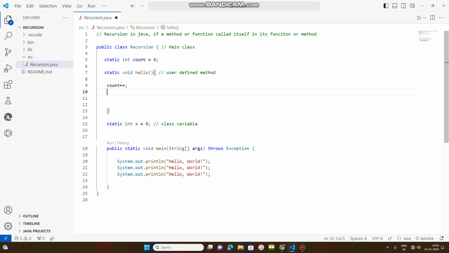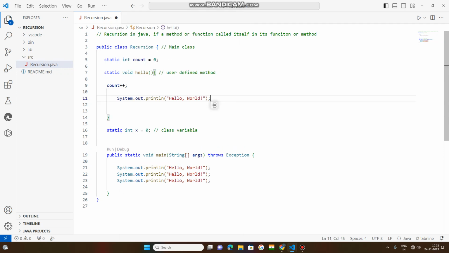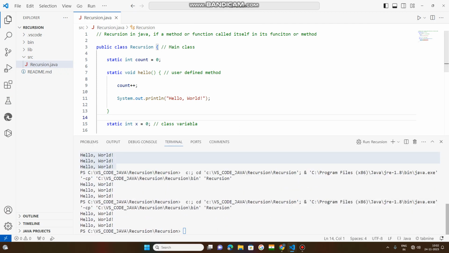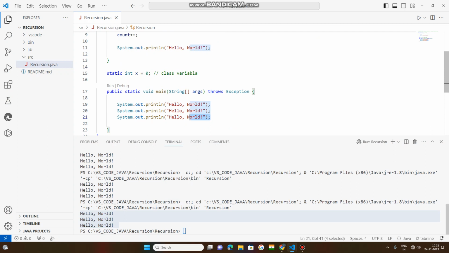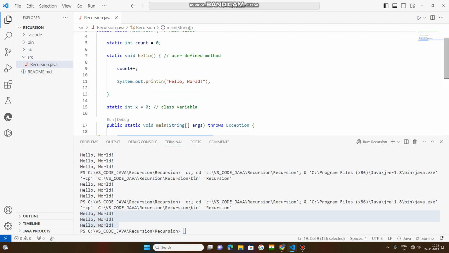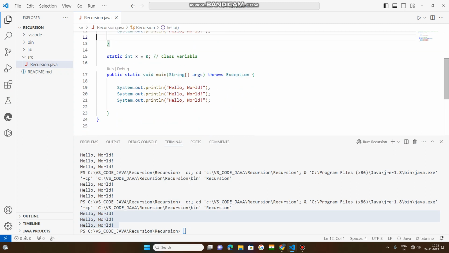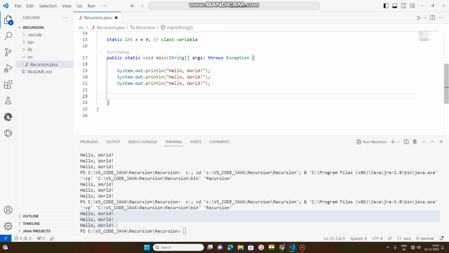Now take a printout, system dot print, this one line of statement. You copy it and paste here. Now what happened? Try to see. You compile this code. You are getting 3 lines of output because 3 statements are here. But I want to pass a printout statement, so you call this method in the main method with the method name.